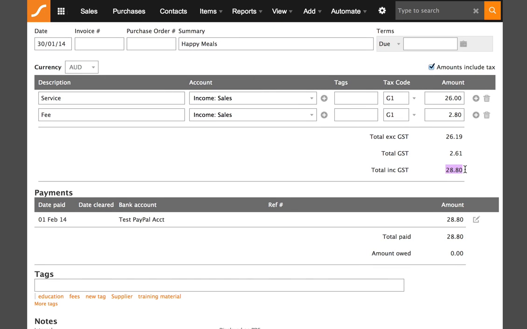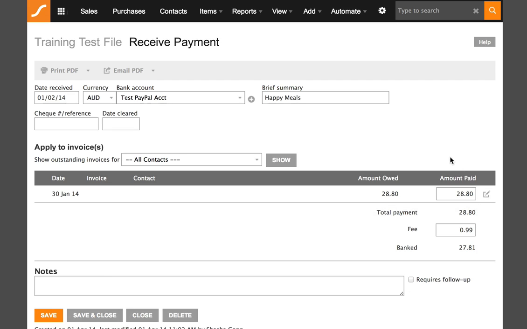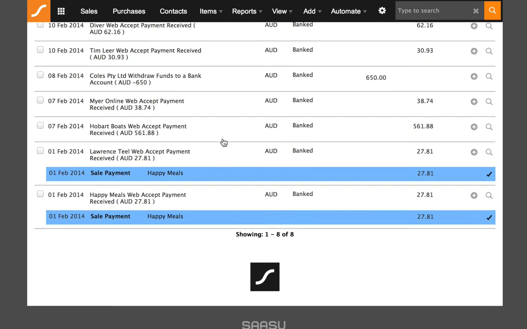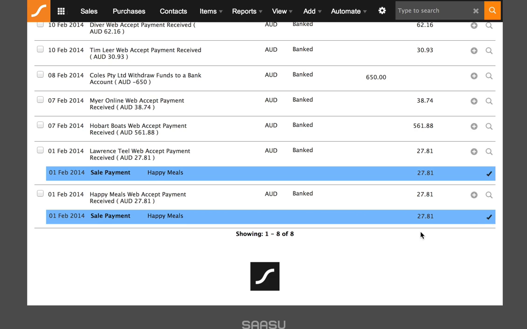We have a total figure of $28.80 and a payment made. So let's have a look at this payment. Okay, in this screen we can see that it is for Happy Meals for the amount of $28.80 and a fee of 99 cents, which gives us a net amount of $27.81. Let's go back to the bank feeds page now, and we'll double check if this amount shows. Okay, we can verify that actually both transactions on the 1st of February is $27.81.